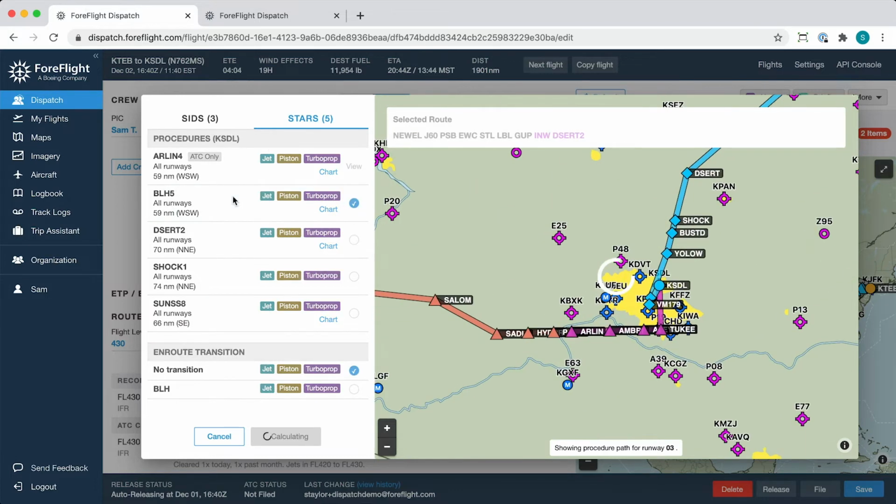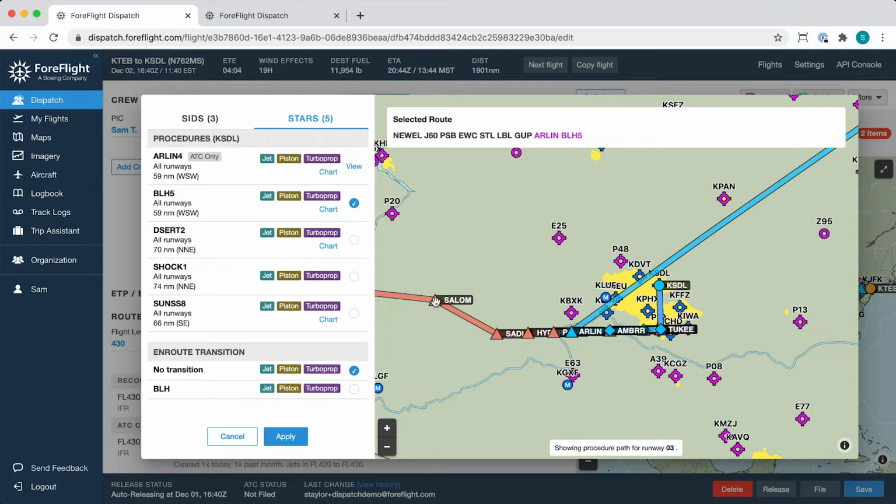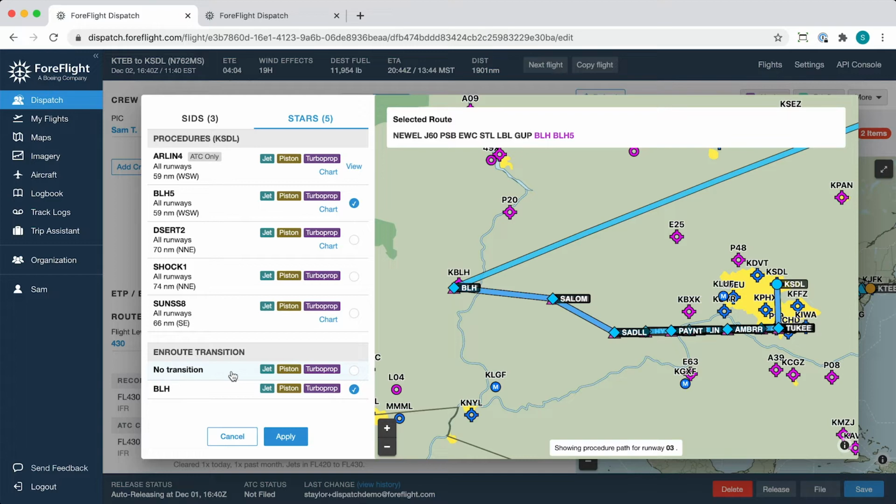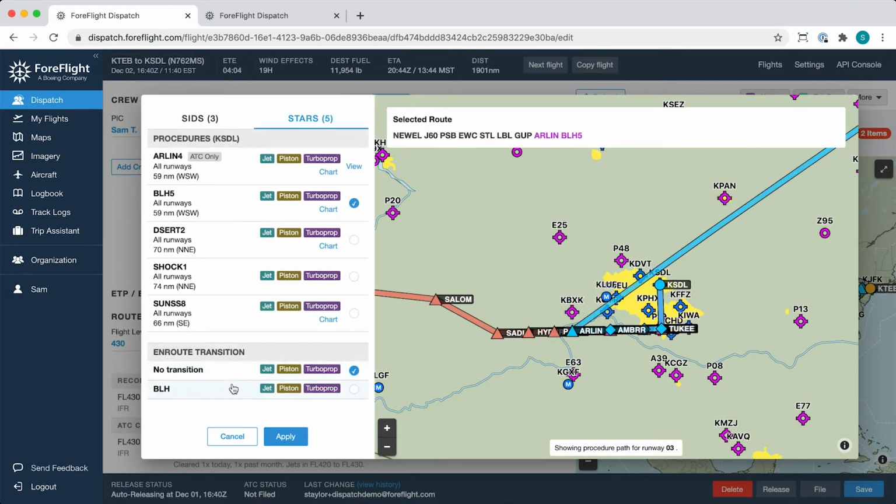You can click on any of these to select them, and it'll automatically populate that procedure on the map. And if you look below these tables, you have the en route transition options. And so you can switch between using either no transition or any other transitions that are available with that procedure.